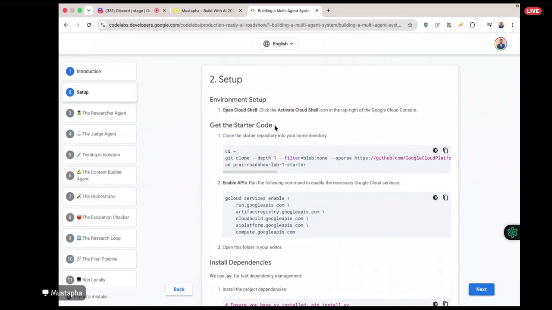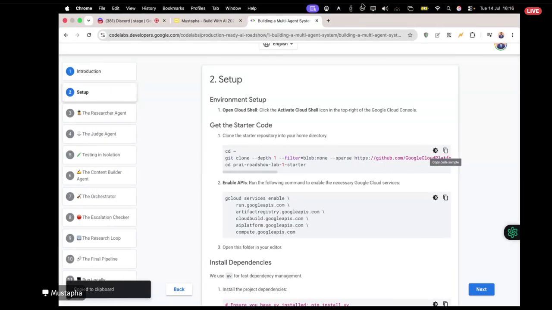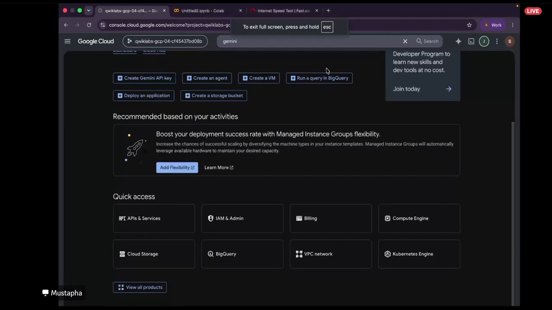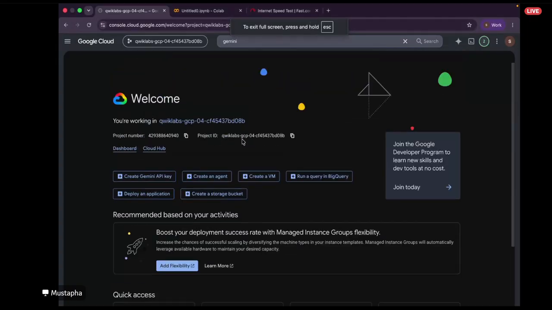So the first thing is we have a starter repo that contains all the instructions we are going to use. Some of them are already pre-done for us, and we just have to fill them as the lab goes. So the first thing is to clone our repo, and to clone this repo, we have to have an account with Google. We have to have an active GCP project. So this is the GCP project I'll be using today, and I'll be using a quick lab project.